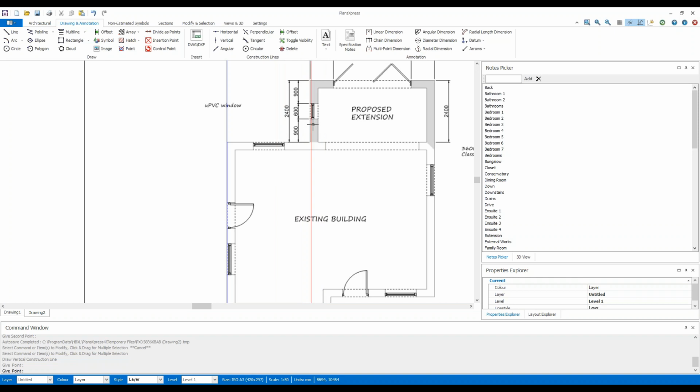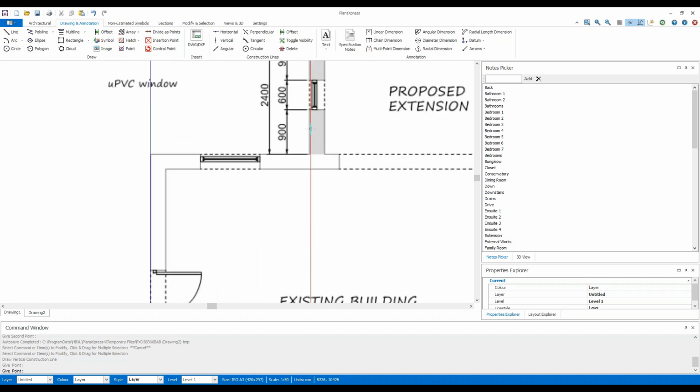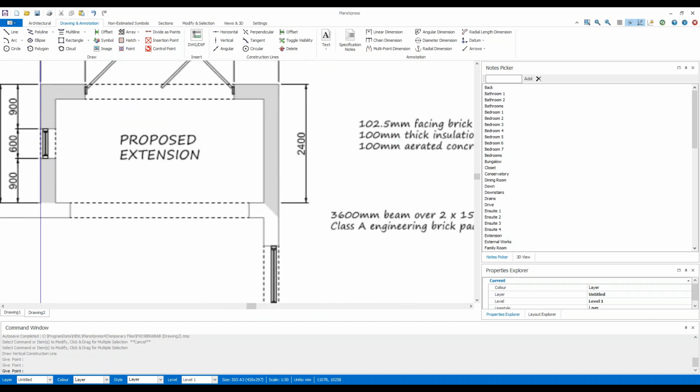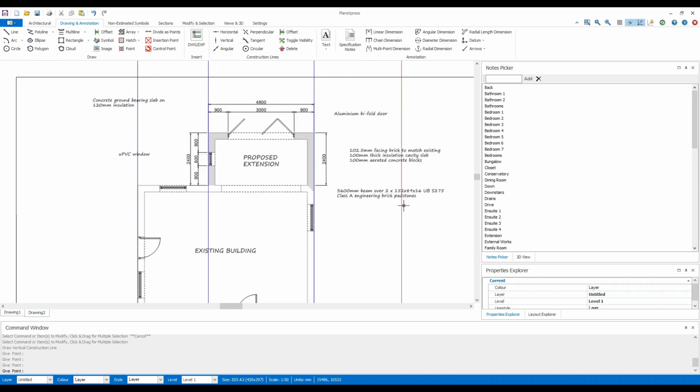So if you zoom into the outside of the next wall along, and then you can click once again to place your next construction line. You might find it helpful to hold down that scroll wheel, drag the page across, and then we can place this third vertical construction line along the edge of this external wall here. So hopefully you've got a drawing which looks like this with 3 vertical construction lines in place.